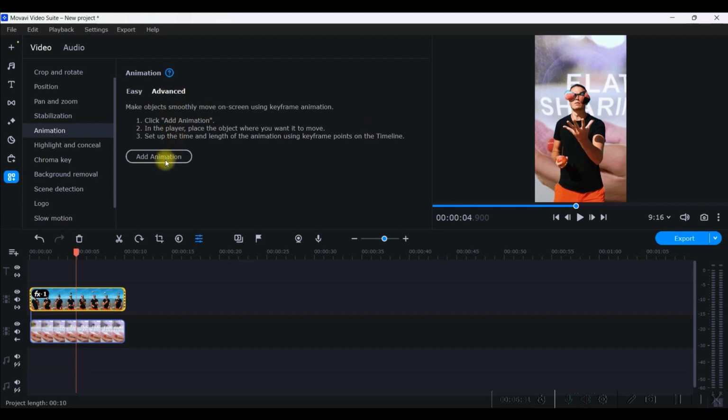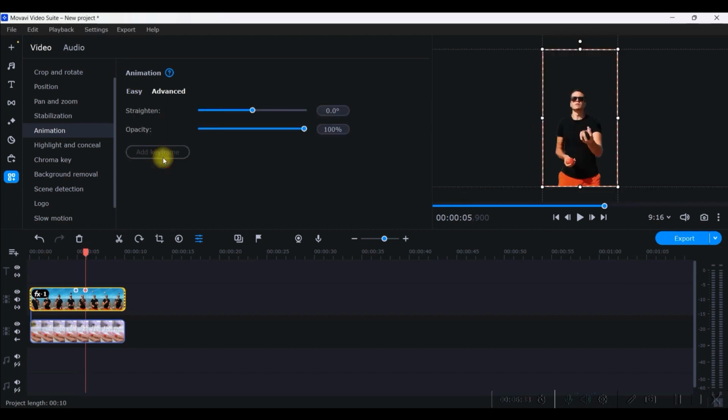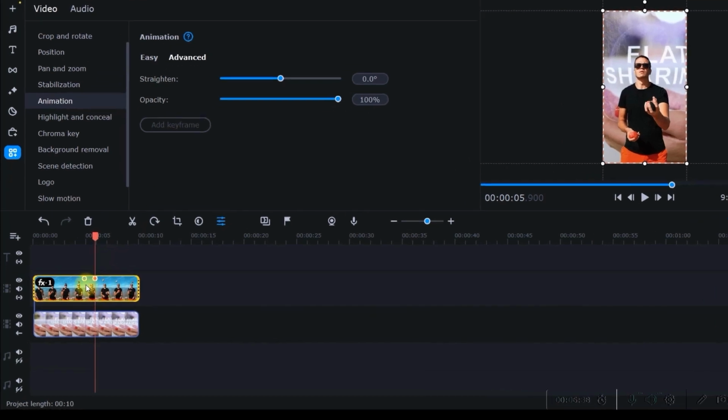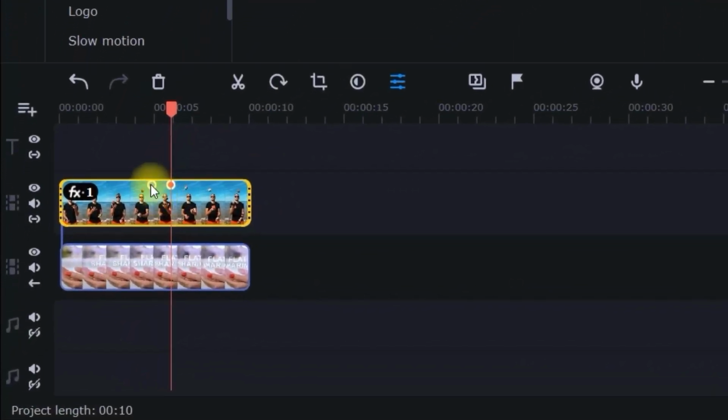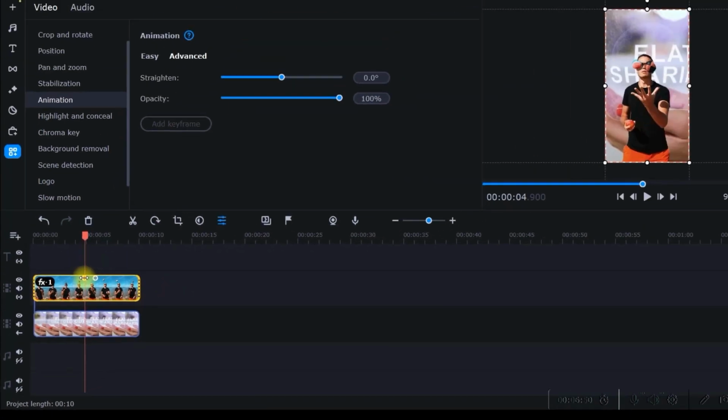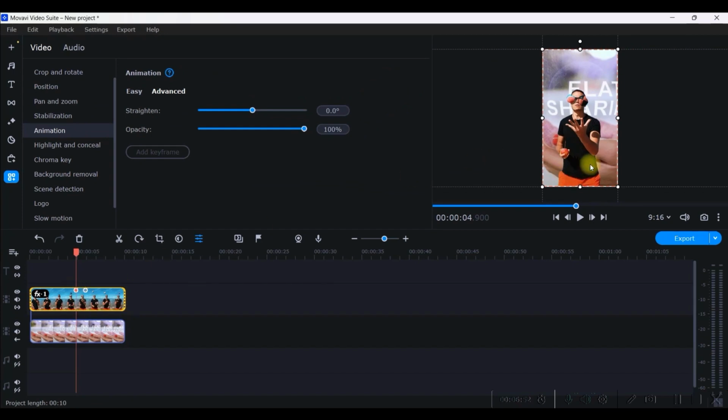So once you select advanced animation, you go to this add animation option. As soon as you click on add animation option, on the main clip, you will find 2 such buttons. These buttons are called keyframes. This first keyframe will identify the starting position of your main subject, and the last keyframe will identify the ending position of your subject. So for us, we will not have to change anything in the first keyframe.